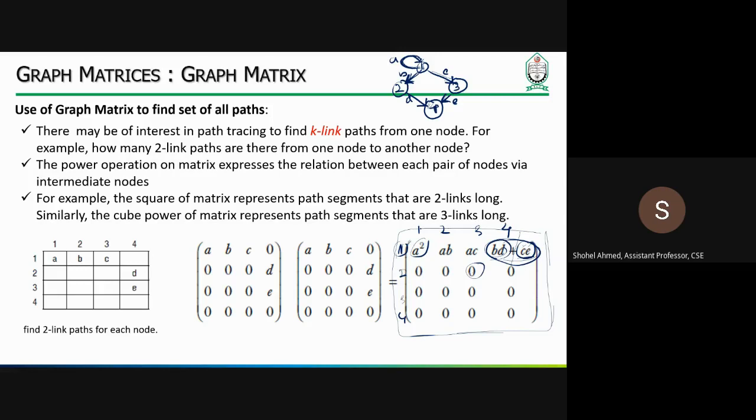which will have two links. Even previously, you can see there was a one-link path for going from 2 to 4, which was D, right? Now when we are trying to calculate a two-link path for 2 and 4, you will not find any, because there doesn't exist any path with two links for 2 and 4.